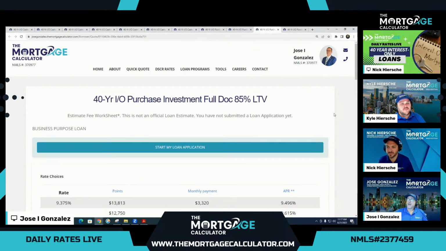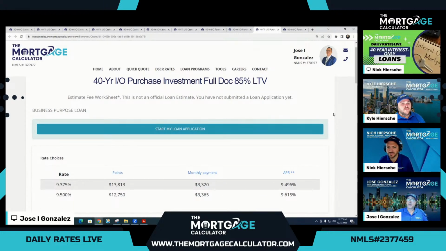So now we have our investment full doc. Maximum LTV is 85%. As you would imagine, limited offerings for an 85% LTV 40-year interest only on an investment property, but it is available. We're looking at 9.5% lowest cost option, and 9.375% lowest rate option. Very close.